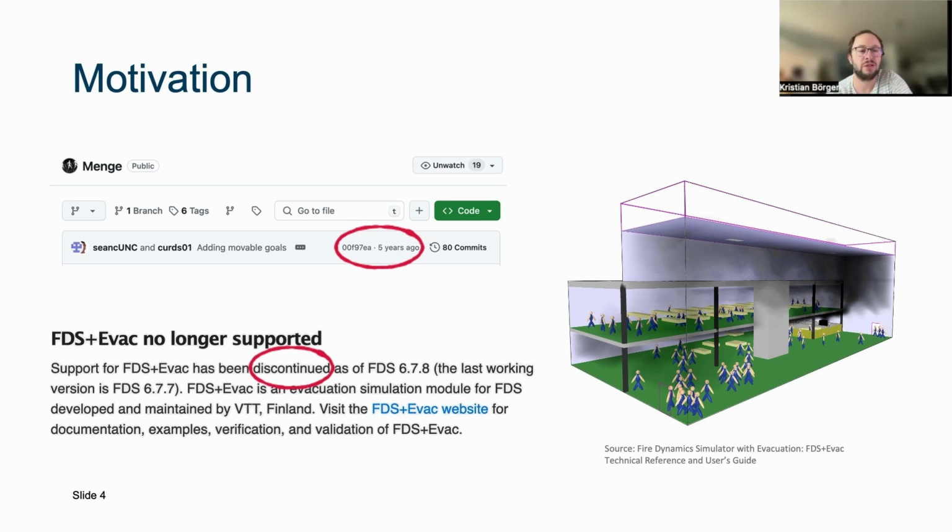But the thing is, FDS+Evac is no longer supported. It has been discontinued since FDS version 6.7.8, which makes it kind of obsolete and not relevant anymore for research purposes when there's no support anymore. So our goal was to connect existing libraries for pedestrian and fire dynamics that are still constantly developed and improved.